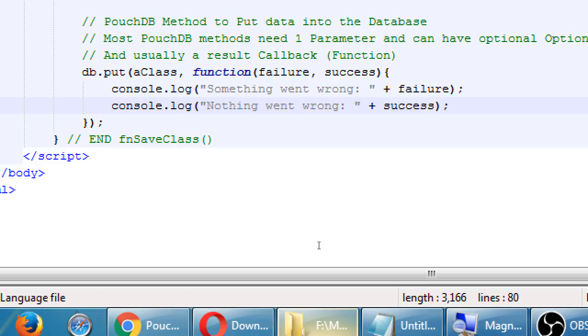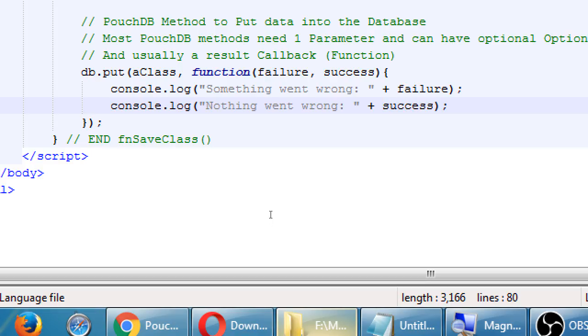There was no failure. There was no failure object returned. This is the whole point. This is a callback function, a return value. I'm trying to put data, and something will get returned to me, a failure or a success. So that's what shows up.